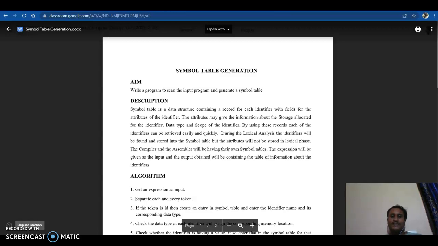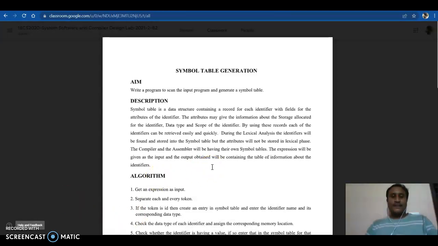During the lexical analysis, the identifier will be found and stored into the symbol table, but the attributes will not be stored in the lexical phase. The compiler and the assembler will have their own symbol tables. The expression will be given as the input and the output obtained will contain the table of information about the identifier.